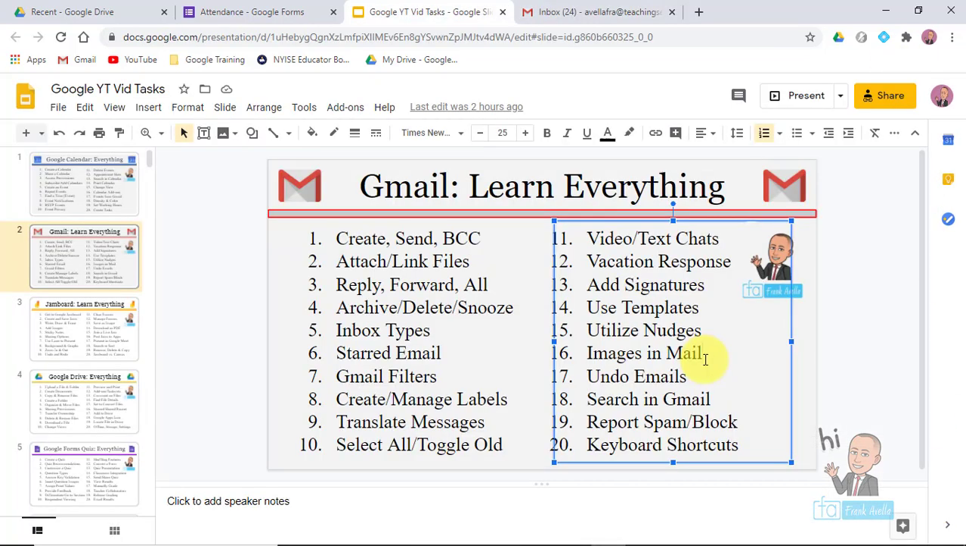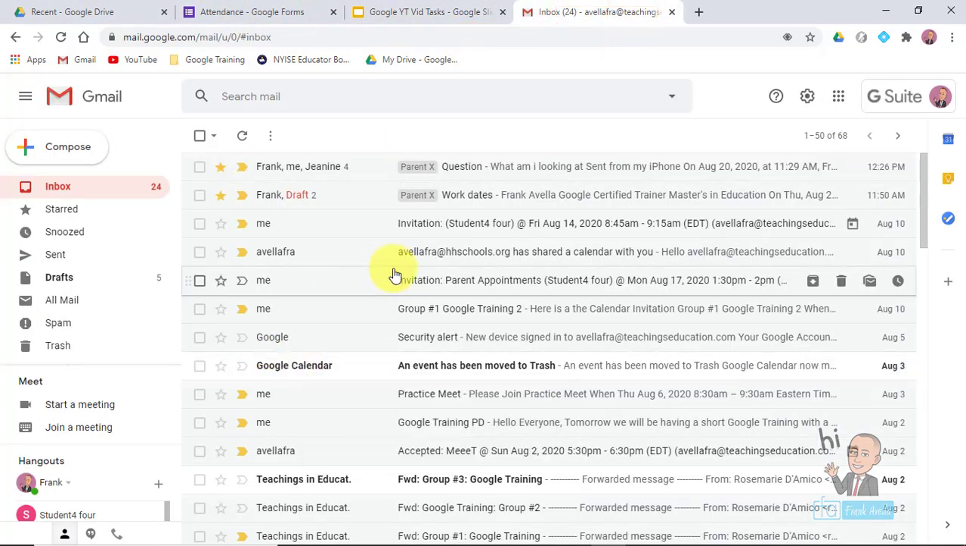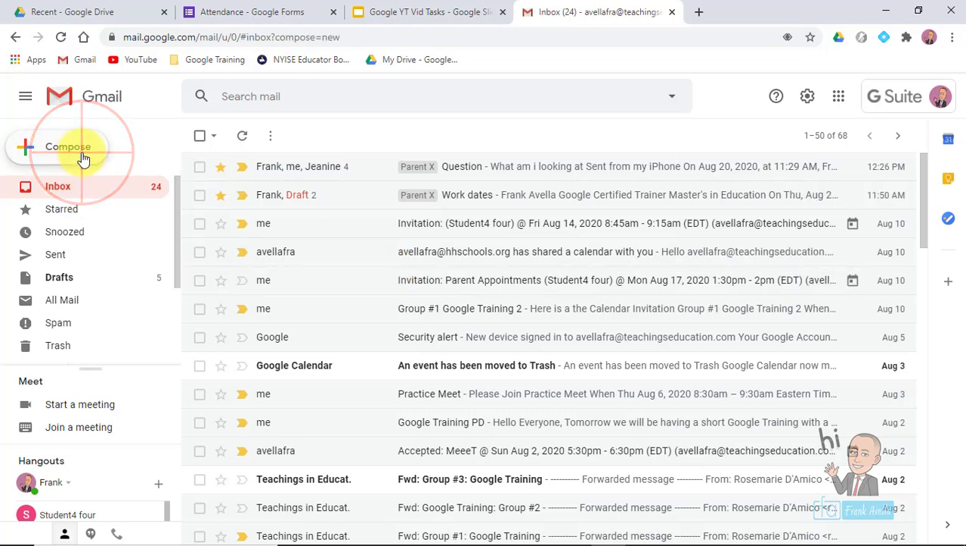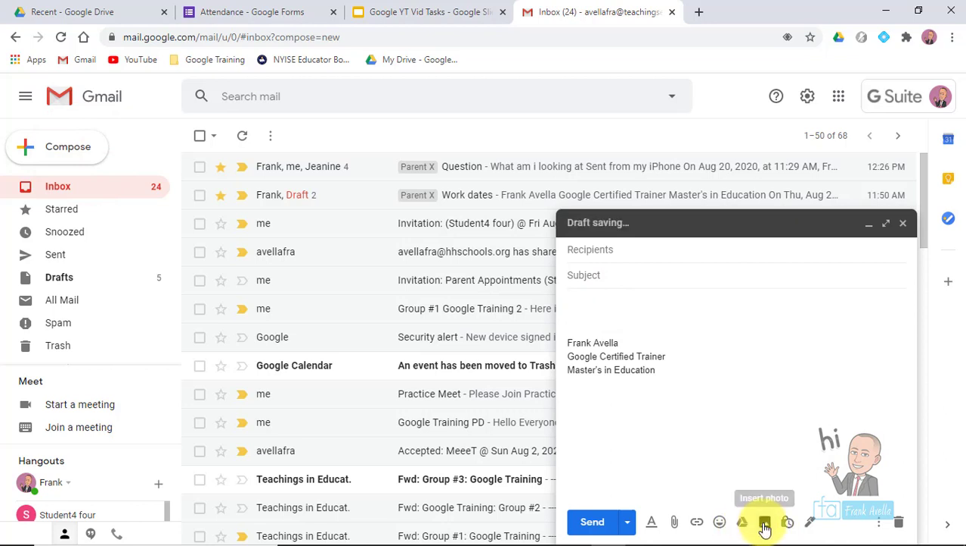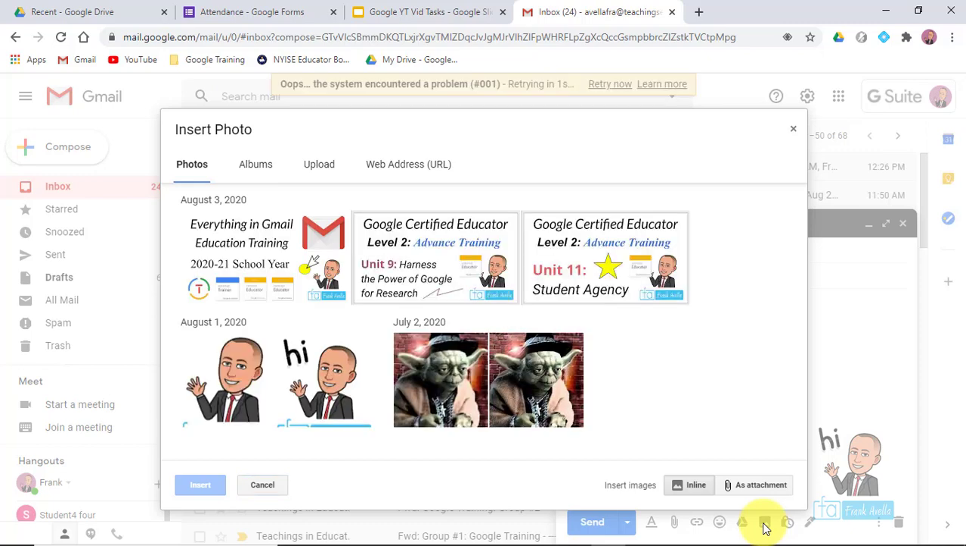Okay, so next up is to insert an image in a mail. So if I'm composing an email, I can insert an image right into the email. So I'm going to go to compose. If you look at the bottom right here, it says insert photo. So first I'll type in, let's say, checkout, and then I'm going to go to insert photo. And then I can get images that I have. These are my own photos.